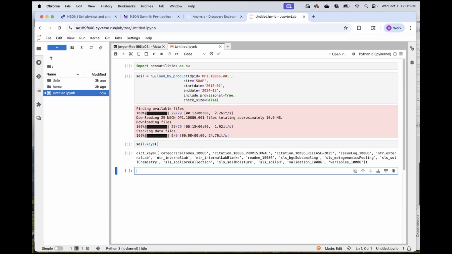Okay, the next thing that I want to demo, and this is why I am in Cyverse for this part, is a new feature that has to do with the backend of load by product. What load by product is doing behind the scenes is downloading all of the data files to a temporary directory on your machine and then stacking them into the particular data tables and bringing those into the code environment.